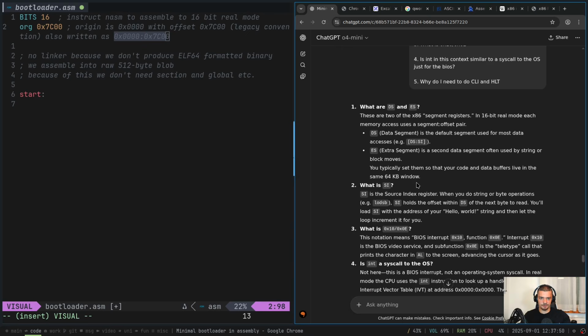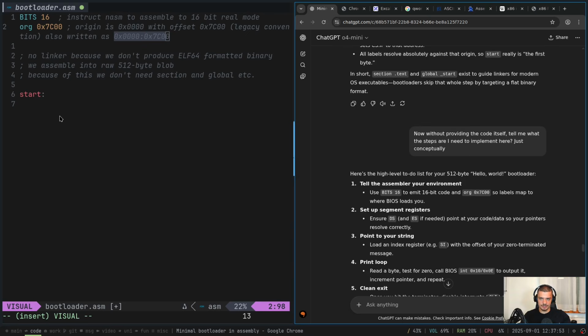Okay, so back to our step-by-step plan. We told the assembler about the environment. We need to ensure now that DS points at your code and data, so your pointers point to your string, load an index register with the offset. Okay, so to the first step. I need to use DS and SI to point to my string hello world. Without providing the code, how do I do this conceptually?